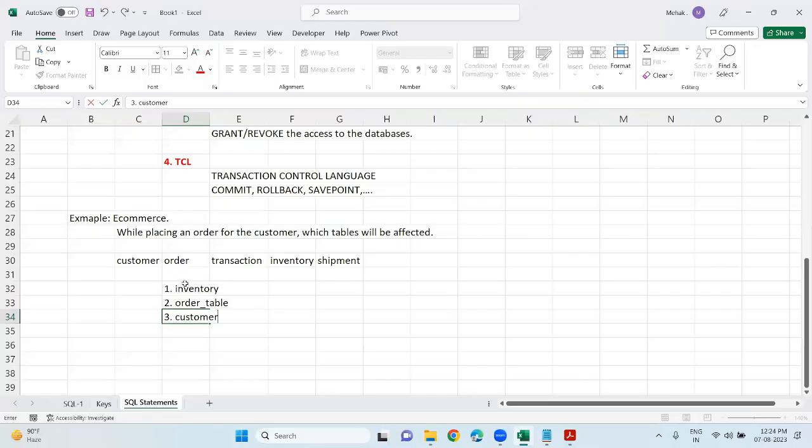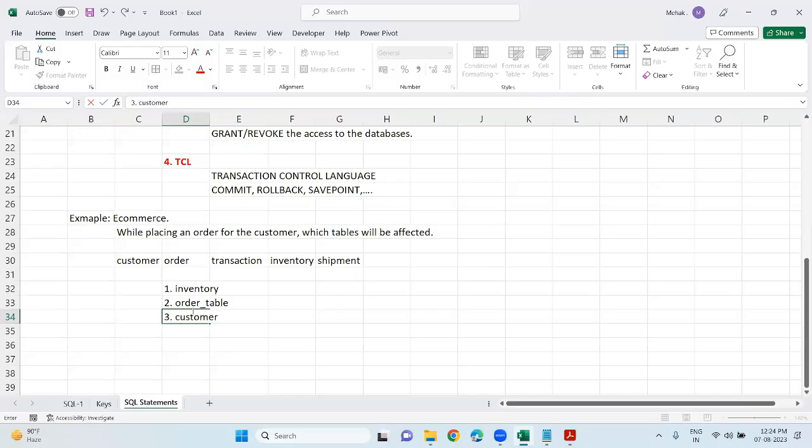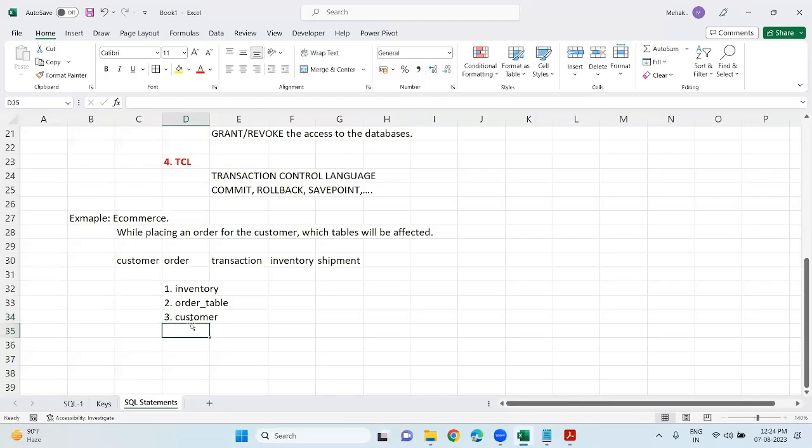वो तो अलग हो गया ना, हो सकता है आपसे पहले किसी ने order place कर दिया हो, process तो still same है। तो first inventory table, then order gets placed, जैसे ही order place हुआ order ID generate होगी। अब वो order ID किस customer के related generate हुई है तो customer table effect होगा। अब उसके बाद कौन effect होगा? Transaction। Transaction ID generate हो जाएगी। इसके बाद कोई और है जो effect होगा? Shipment। इसके बाद कि खत्म?